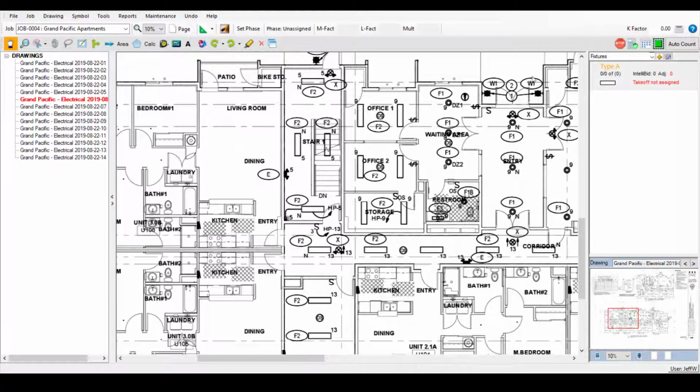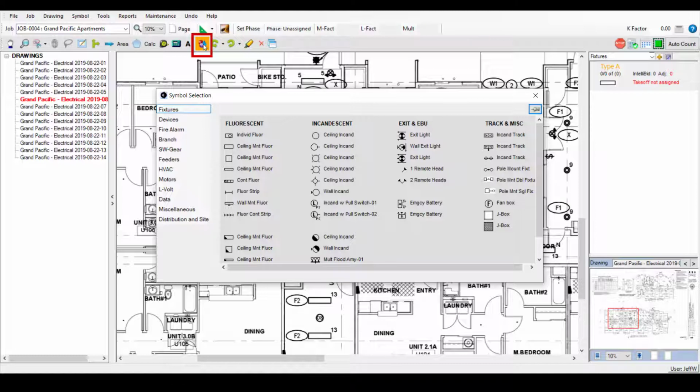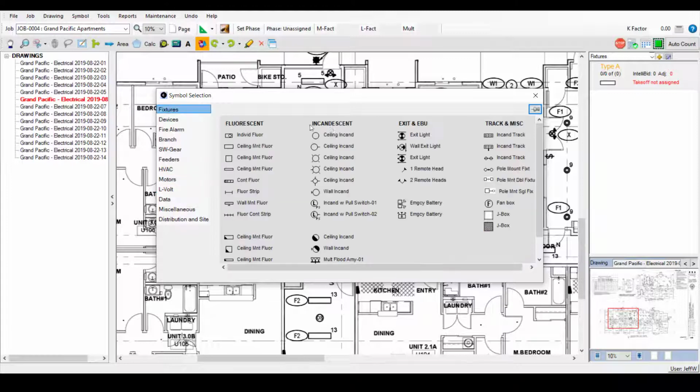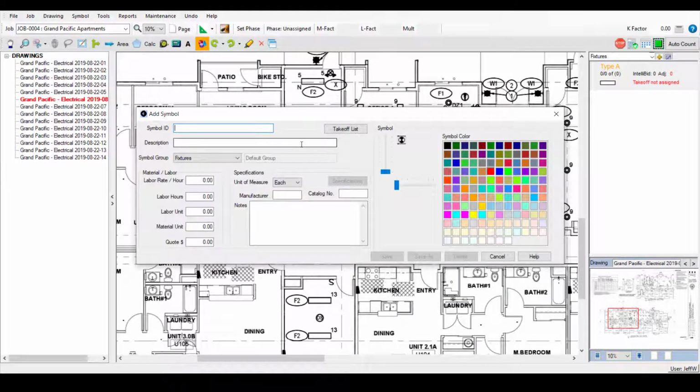Not a problem. SureCount has dozens, literally, of pre-designed symbols. We can just click up on the symbol icon right up here on the toolbar. And you can see here, if I scroll through, we've got a whole bunch of them. In this case, I'm going to go back to fixtures. I'll select exit light. There we go. We'll leave it in fixtures.